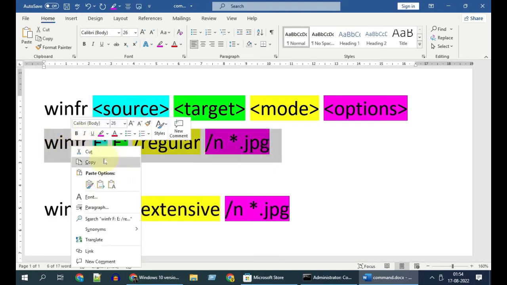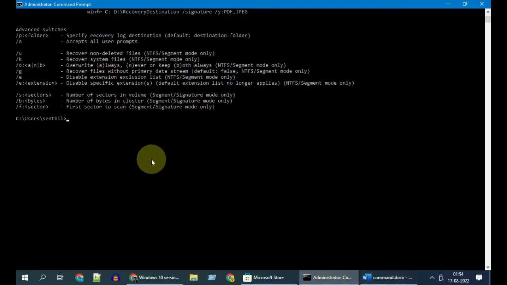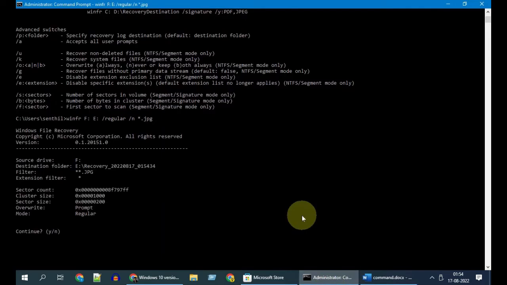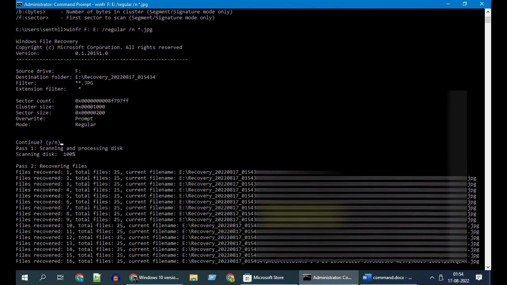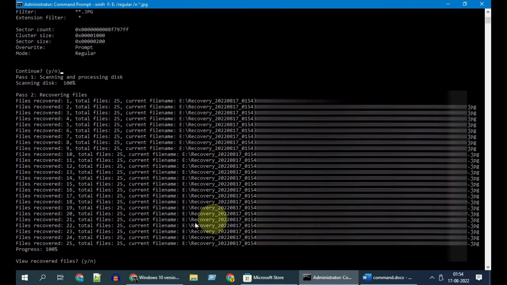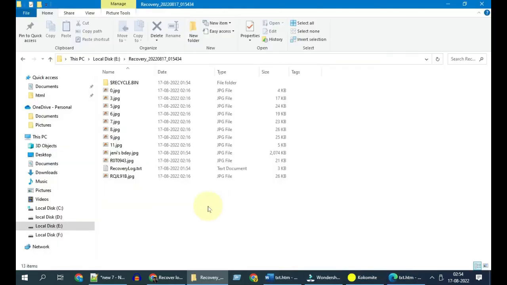Let me go ahead and execute this command. Please confirm this prompt with Y. For some cases, the scan is expected to run for more time, so please be patient. Now my scan is complete. Let me press Y to open the output. Try to locate the file that you are looking for.